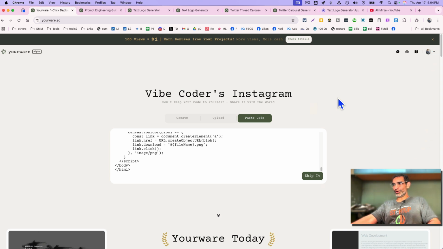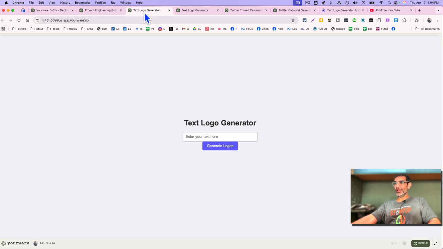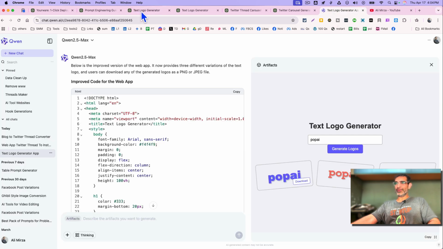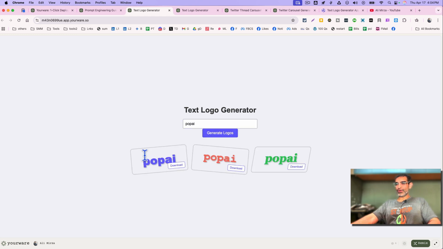And actually I already did this. So inside my projects, let me actually bring that up. So here is the code that I generated inside Qwen. And this is what it became, the URL, once I shipped or deployed that code on Yourware.so. And then again, let's say my product is Pop AI, generate logos, and it's just going to generate 3 different logos.